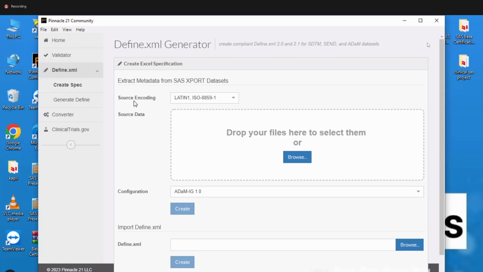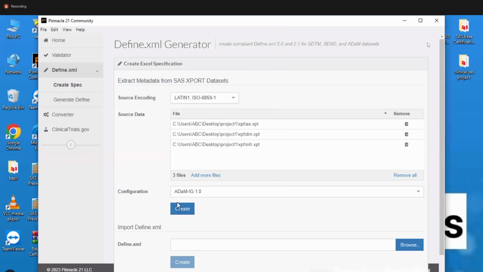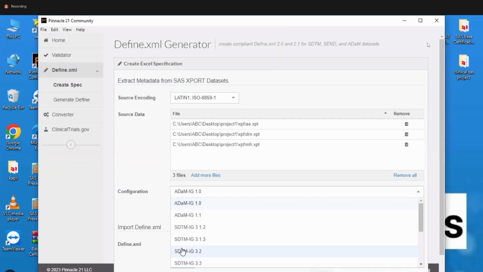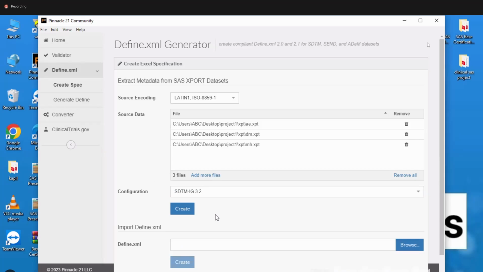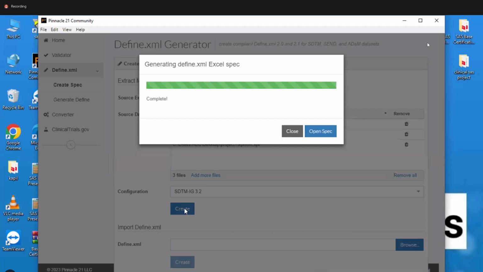What do you have to do? How to generate a define spec? First browse, same like XPT files, you have to browse. Which implementation did you follow? These are SDTM, right? SDTM 3.2 version. So create a spec. Simple. Click, it will create a specification. Done. It's complete. Open the spec.